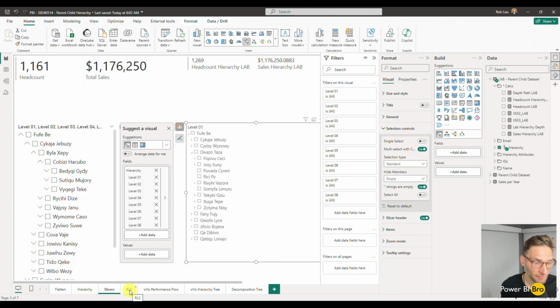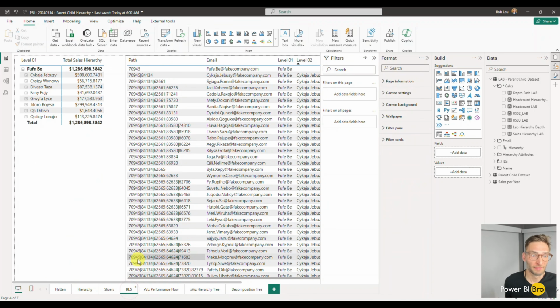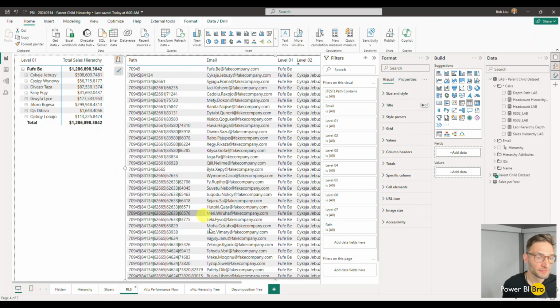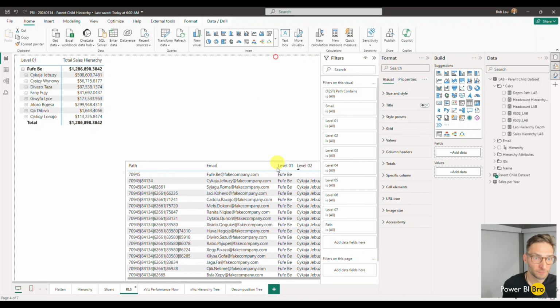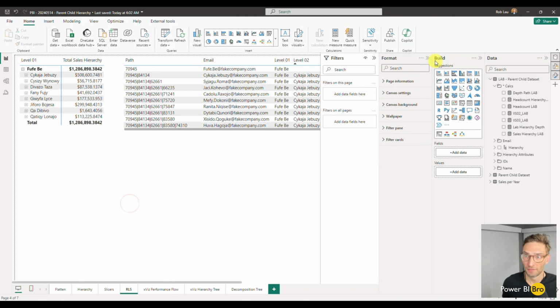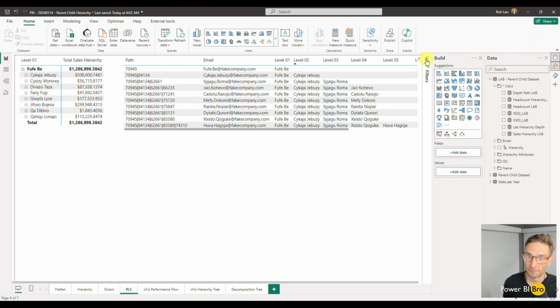The next key thing is row level security. All right, now this is where it can get really powerful to have a hierarchy. So there's a function that you need to understand called PATHCONTAINS. So what I'm going to do is bring this up real quick, and we'll create it as a test. So let's minimize some of these things so it just looks a little bit bigger.